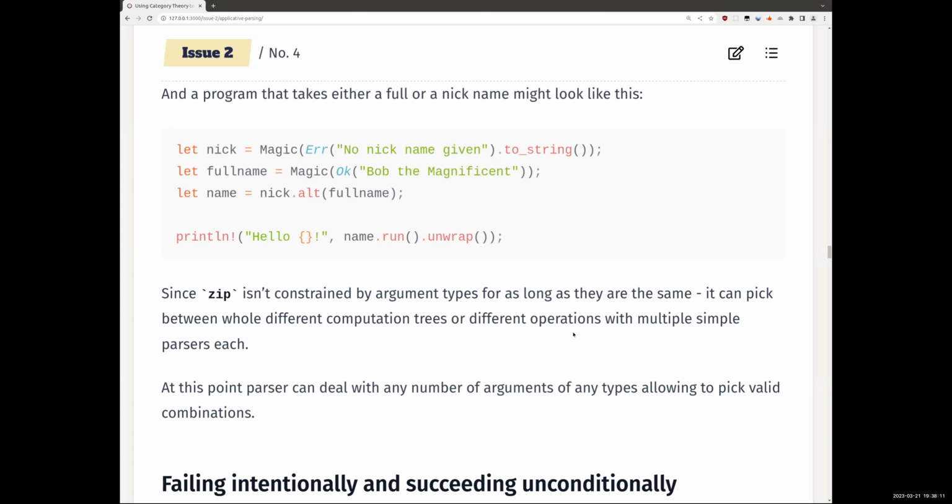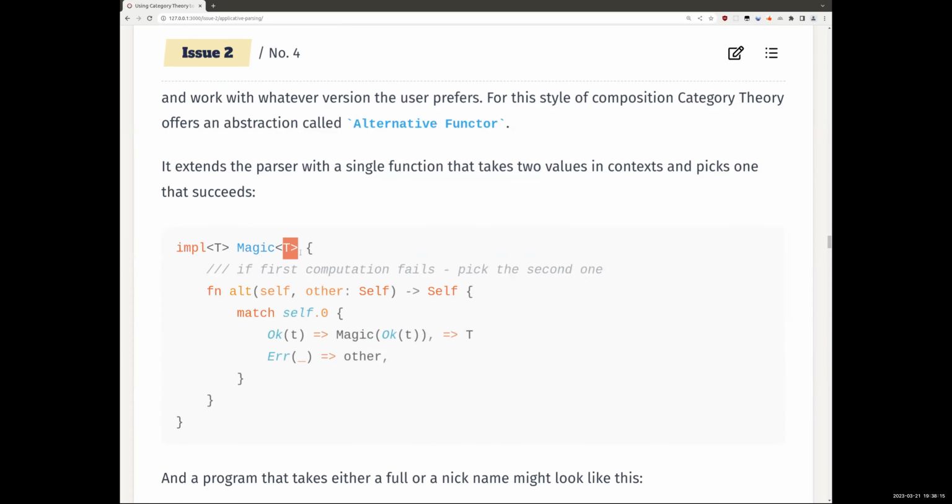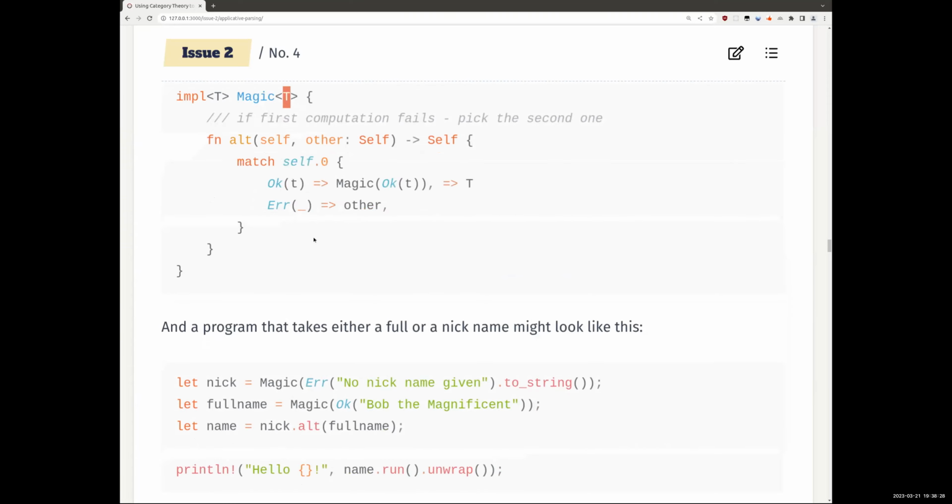Since zip is not constrained by any type, it's not limited to single arguments. It can be an arbitrarily difficult computation tree. For example, you can compose parsers for subcommands and so on.